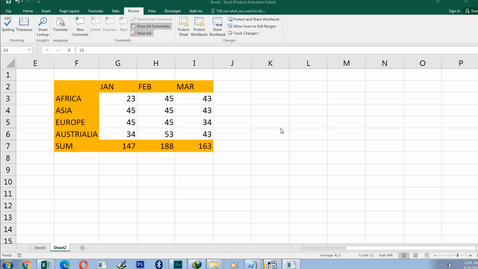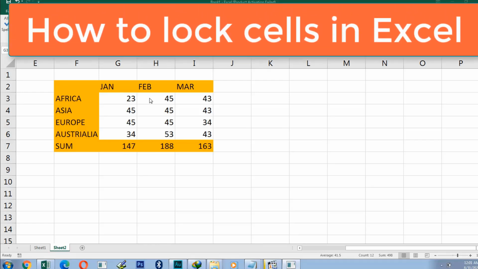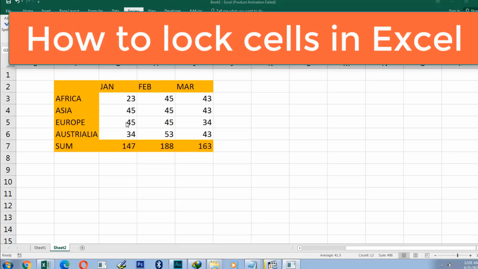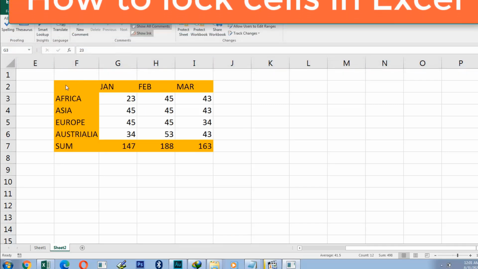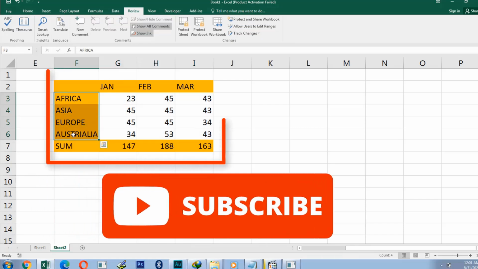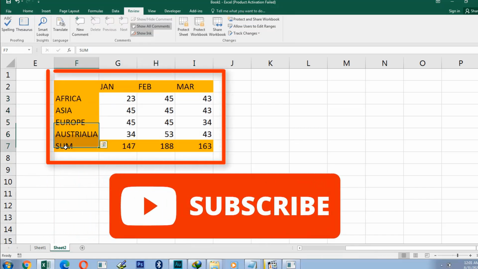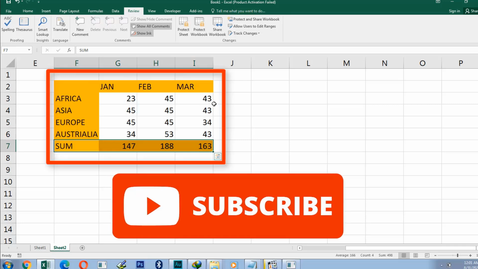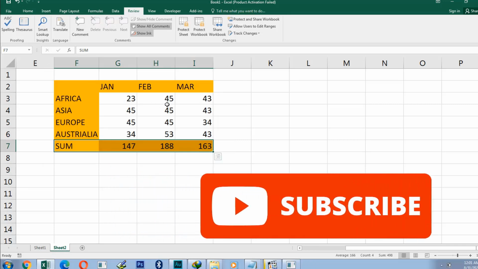Let's get started. Okay, now, as you can see, we have a table here loaded with figures. We have the horizontal heading here. We have a vertical here. And then at the bottom, we have a formula that adds up the numbers you see here.